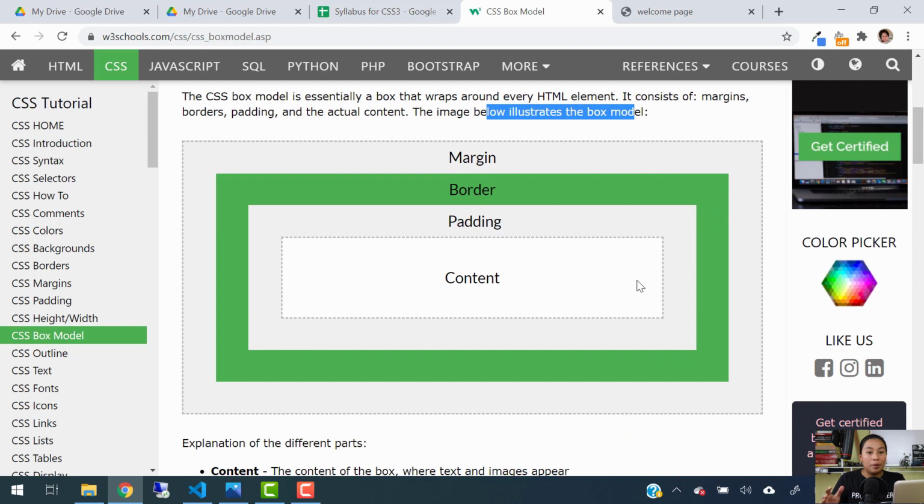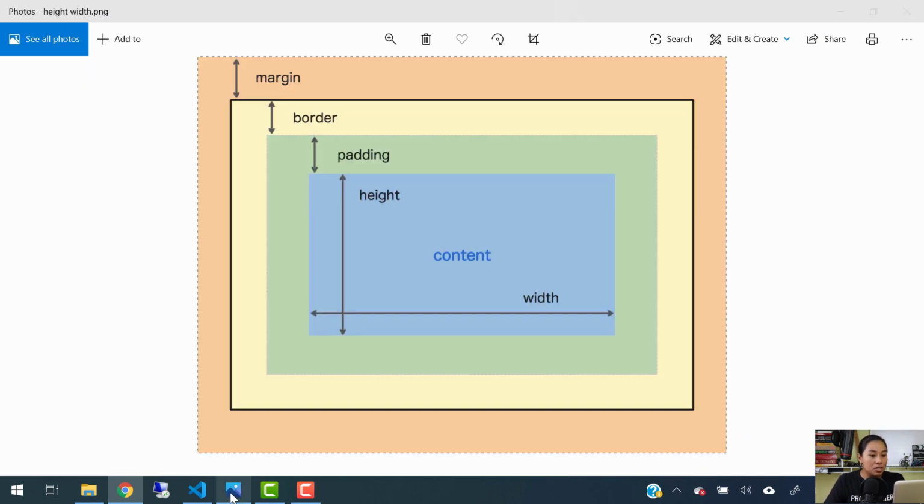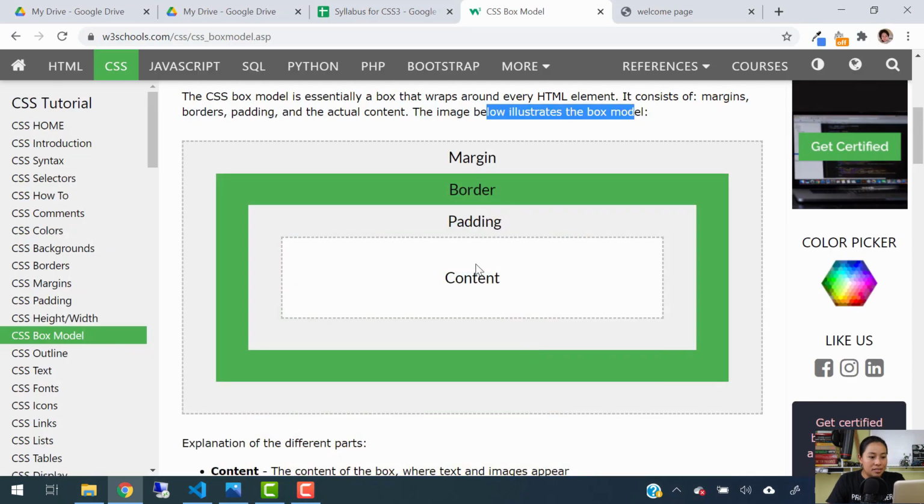Another way to illustrate the box model will be in the following image, which actually I showed you in our previous episode. So here's the content. The content has its own width and it has its own height. Then you will see a padding outside of the content. Then outside of that padding, you will see the border. And finally, outside of that border, you will see the margin. So that's exactly how a box model is done. Okay, this is a box model.